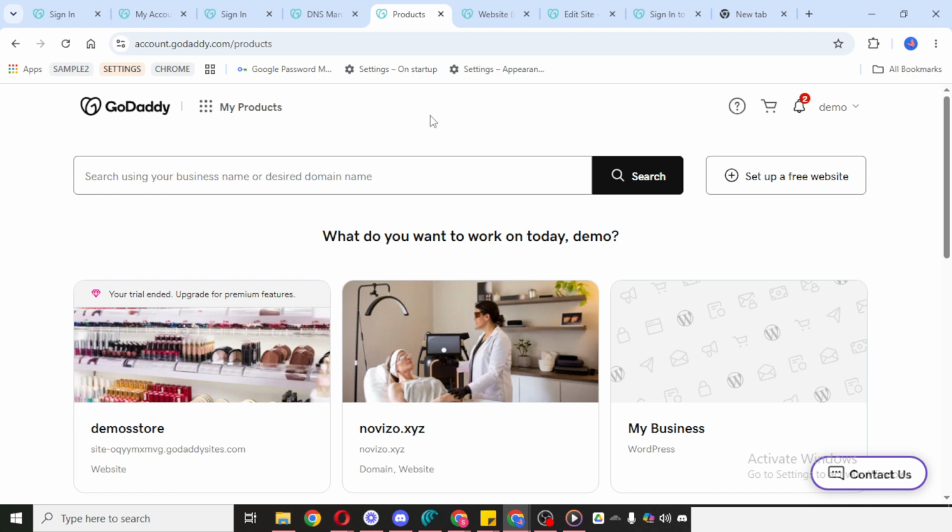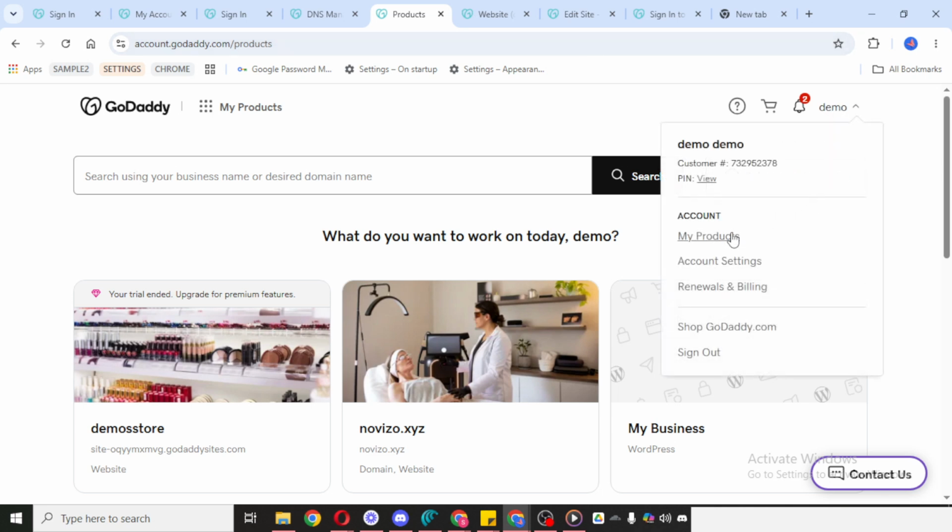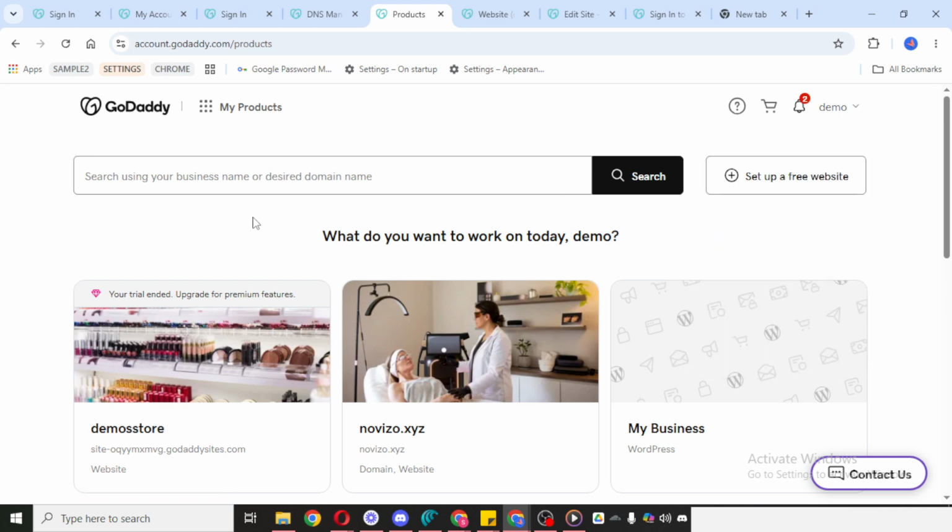place. To begin, open your GoDaddy account and sign in. Once you're inside your account dashboard, look for your Profile section. Click on your profile and from there, select My Products. This area shows the products and services connected to your account, so it's where you'll go to access the website you want to manage. Next, find the specific website you want to work on and click into it.